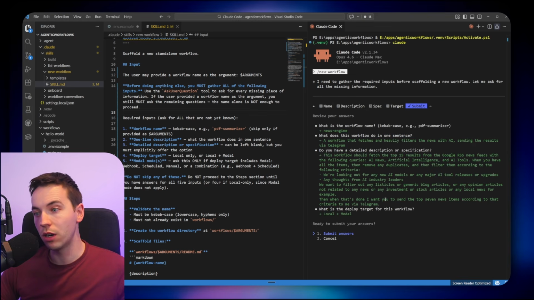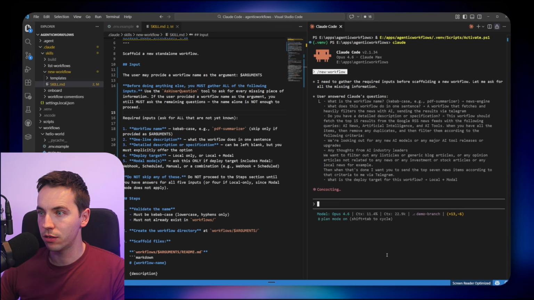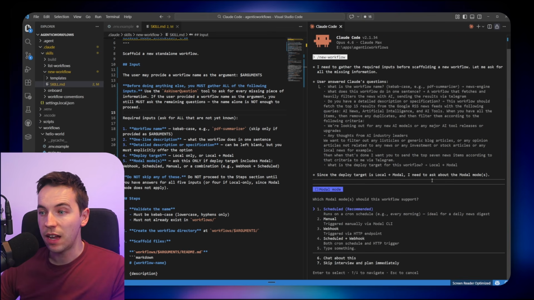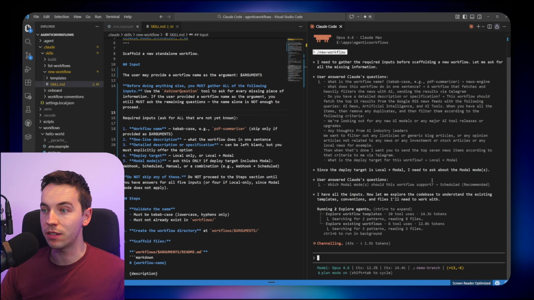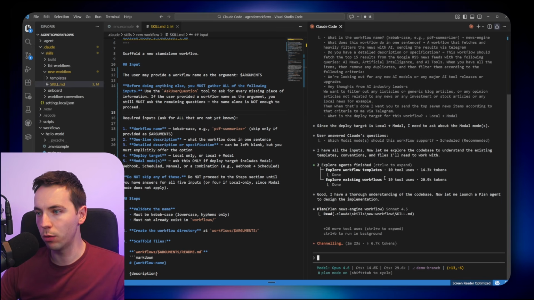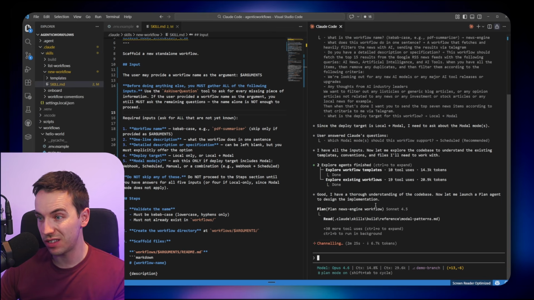So we selected local and Modal in this case, and I am ready to submit the answers. So let's work from there. Next up is asking, do we want this to run on a scheduled basis, or manual, or via a webhook? Now it has everything it needs, and now it's using its agent harness in the backend to spin up some Explore agents to have a look through the code base. And now it's going to put together a plan as required to create this workflow. It's now finished its Explore phase here, and it's now spun up a separate planner agent to create the plan.